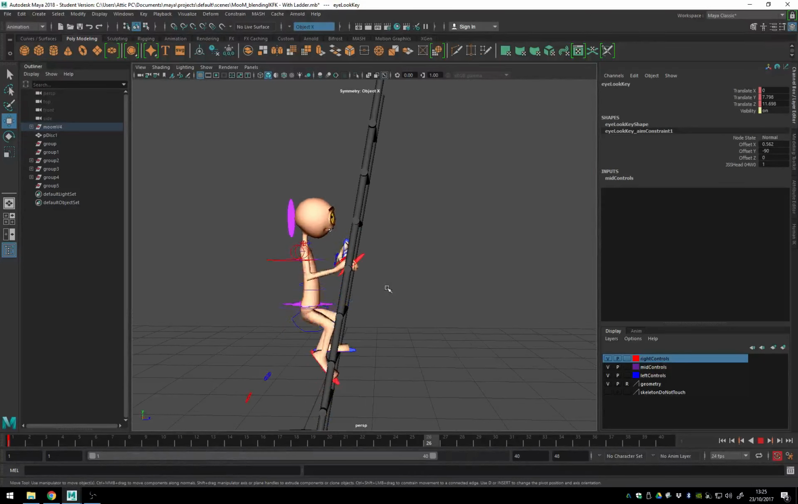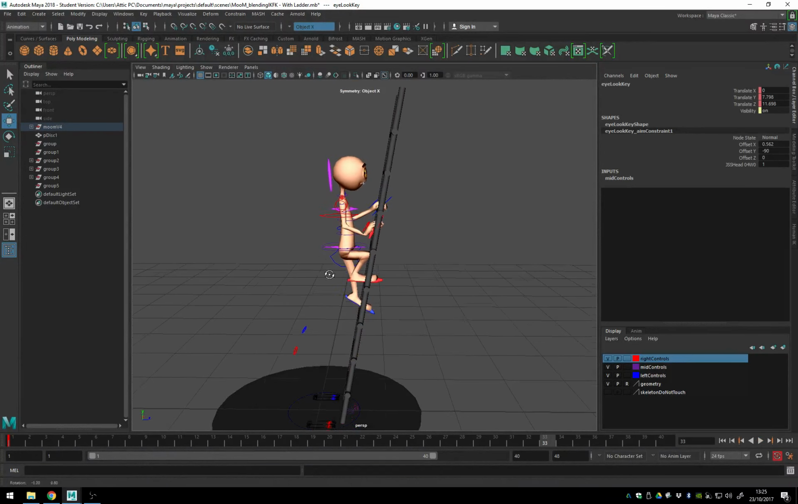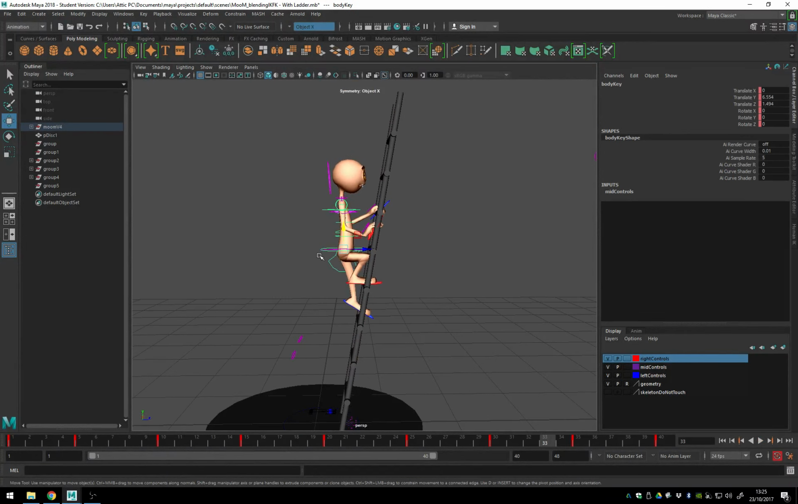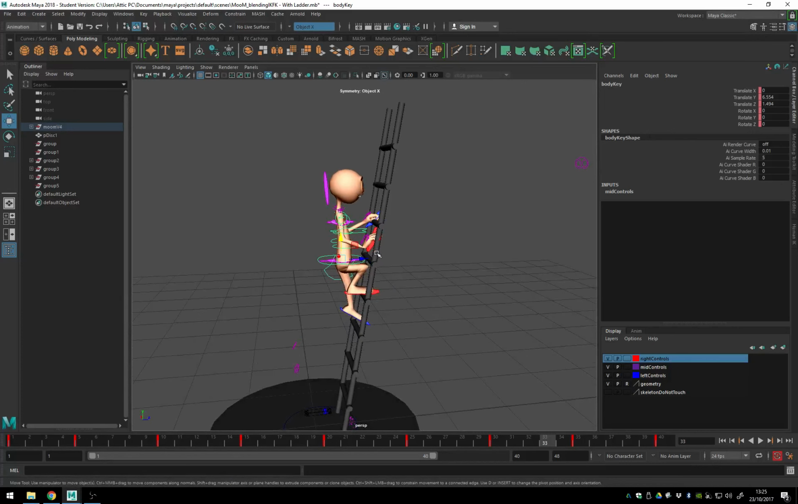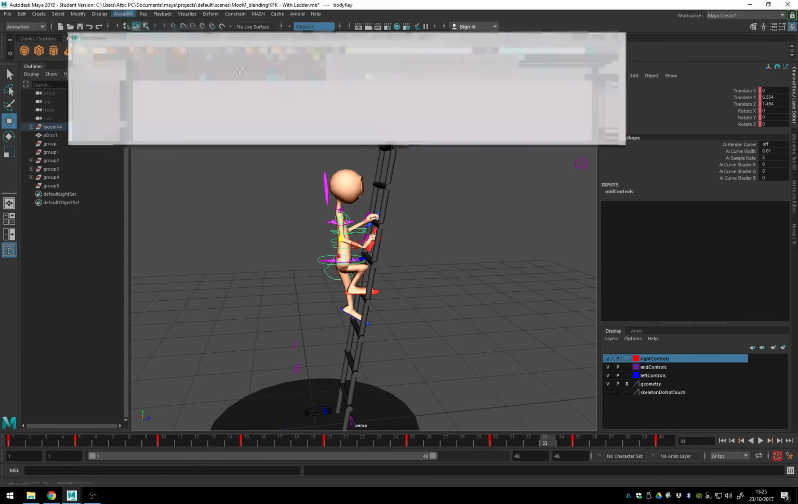And yeah, I mean that's pretty much it. If you wanted to go into any more detail, you could, for example, grab the pelvis controller, the big circle here. You could start looking in the animation editor, in the graph editor, at things like the translate Y. So this would be the up and down movement of the pelvis.